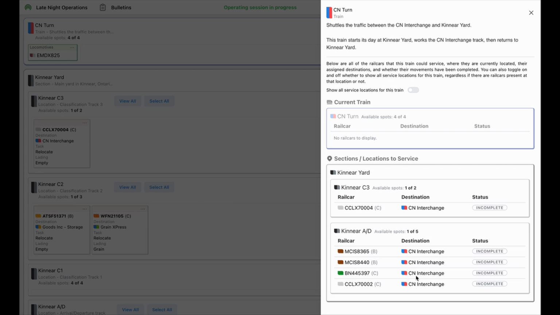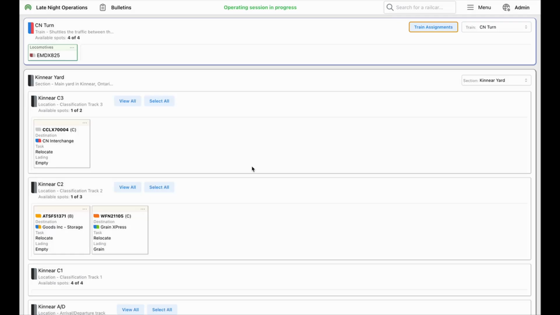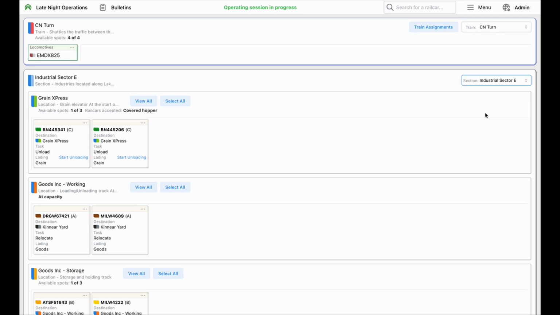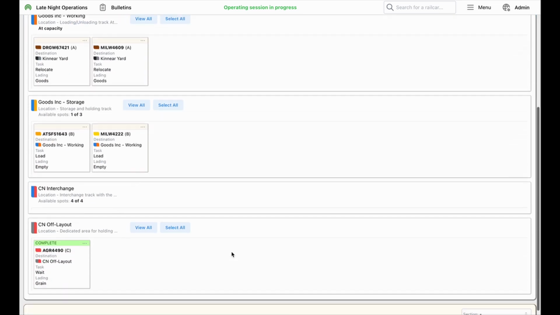So how do I know how many rail cars I can take to that particular destination? There's a couple ways to do that as well. I'm going to click out of here. I can actually go right to Industrial Sector E, which is where that track is located, and I can say, okay, how many rail cars can I fit on that track? And it says the available spots are 4 of 4. So there's 4 spots available, and none are being taken up right now. So I know I can fit 4 rail cars there.